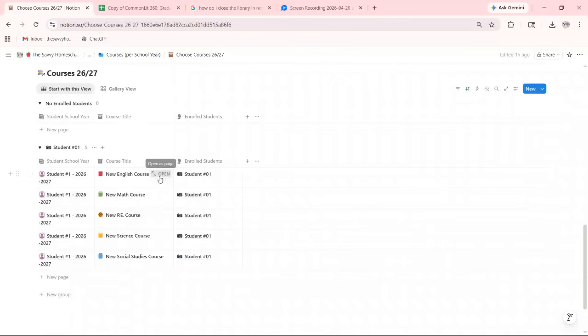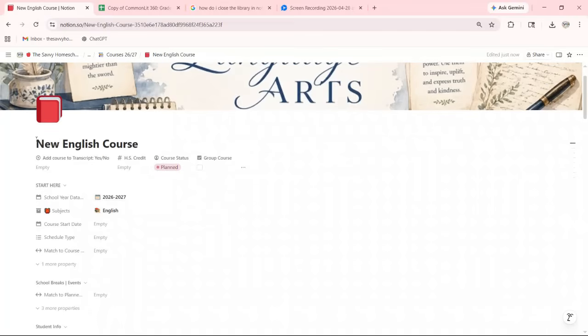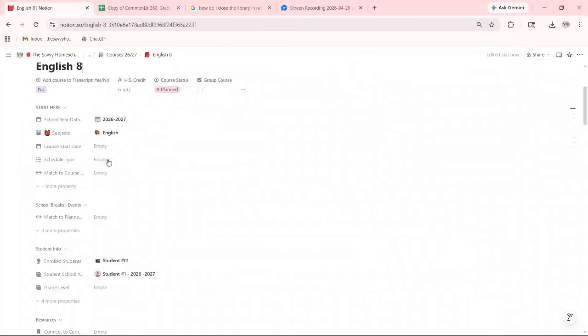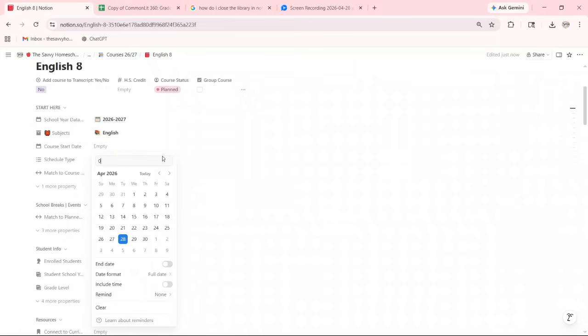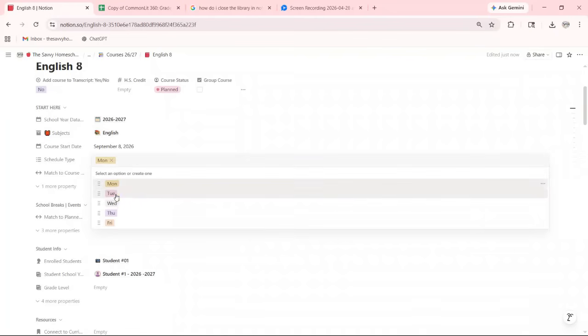I'm going to change this English course. I had set up a curriculum resource to make this easier for me in my curriculum resource section of this planner, but I'm not showing that here. So this is going to be English 8. I said 7th grade, it's English 8, I'm sorry. And this course date, I'm going to set it for September 8. It's the day after Labor Day. And I'm going to pick all the school days, Monday through Friday.